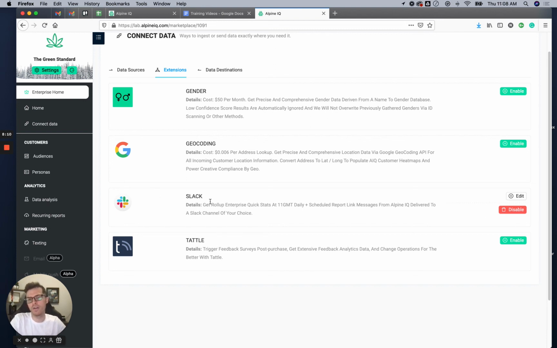And then you have Slack here. So this is going to roll up all your enterprise stats every day and then ship them off to a Slack channel. So you don't have to log in every day to get stats that are important to you. It'll also deliver scheduled report links to that Slack channel. Again, these are all extensions.